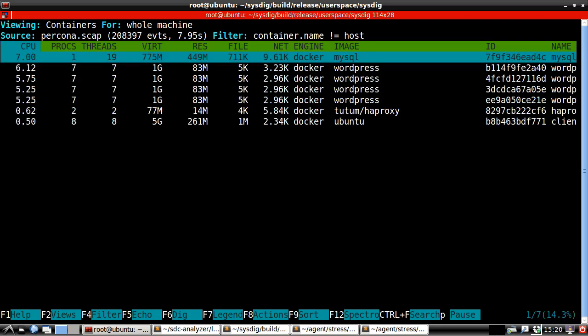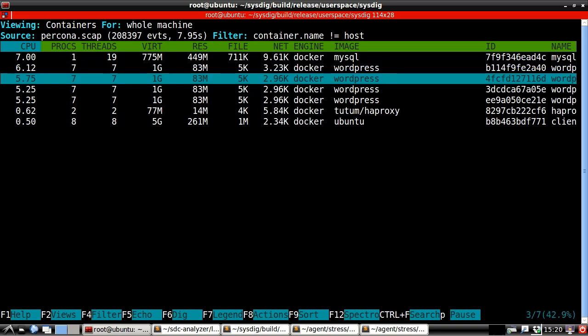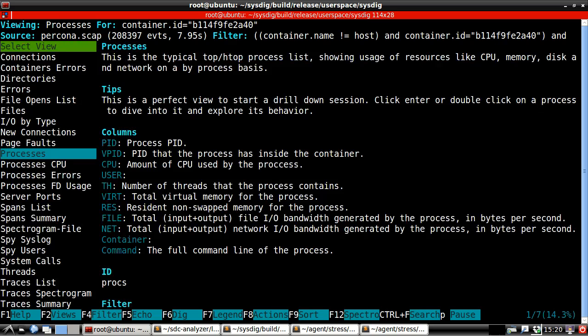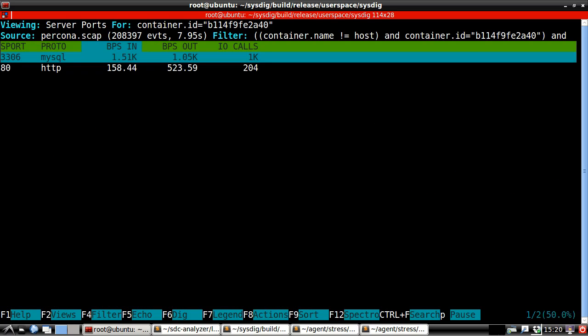All right, keep going. Let me go back to my whole machine, and let me pick, for example, one of the WordPress containers. Now I'm inside. I'm seeing the Apache 2 process. One thing that I can do here is pick a view like server ports. And I'm seeing that this container is generating traffic on 2 different ports. Port 80 and port 3306. You guys are probably familiar with port 3306.